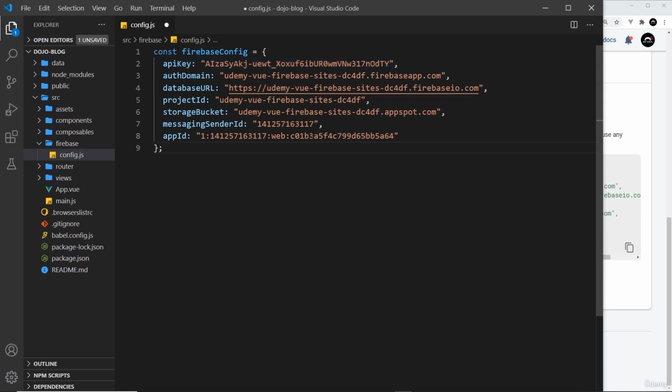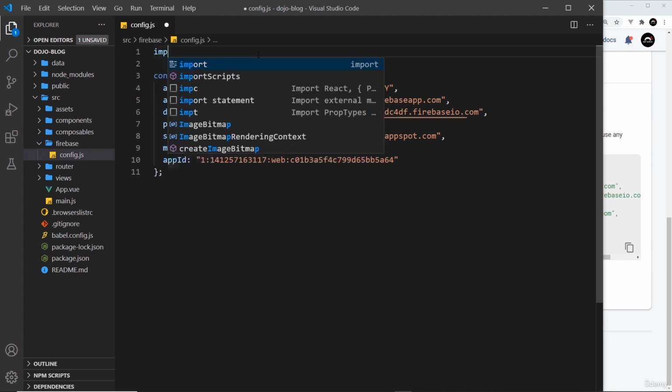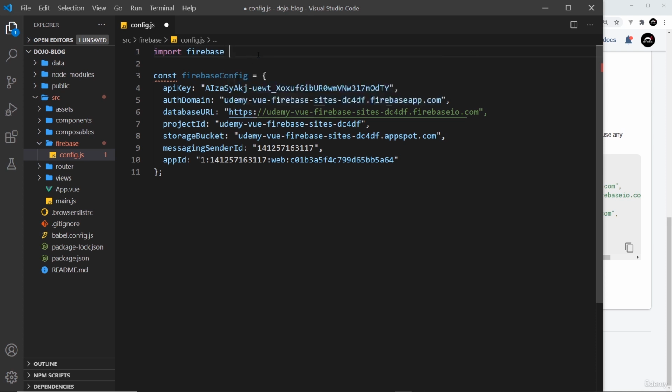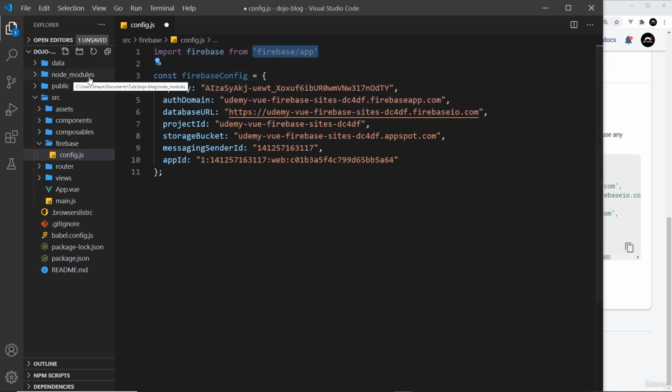All right, so now we have our config object. The next thing we need to do is allow the Firebase package we installed to use this to set up our connection. So first of all, we need to import Firebase into this file. The way we do that is by saying import Firebase from 'firebase/app'. When we installed Firebase, it went into node modules, and this grabs the Firebase object from firebase/app, the package we installed, which is inside node modules.